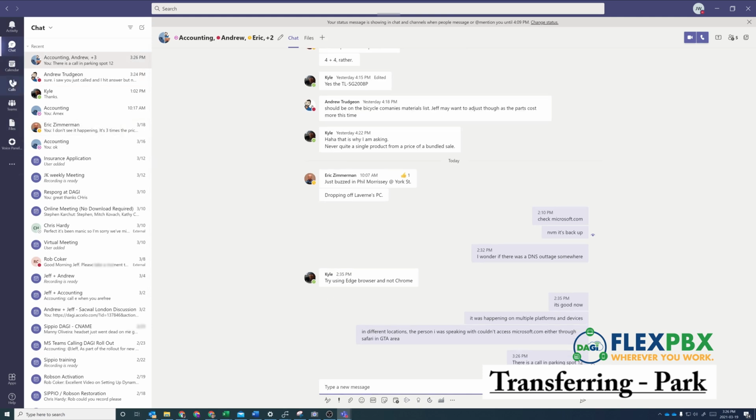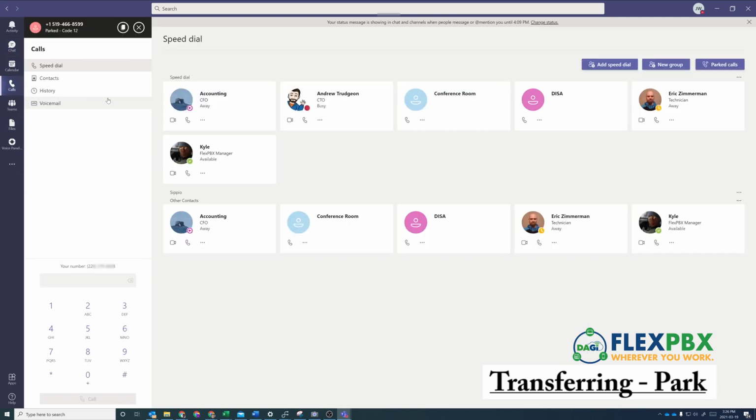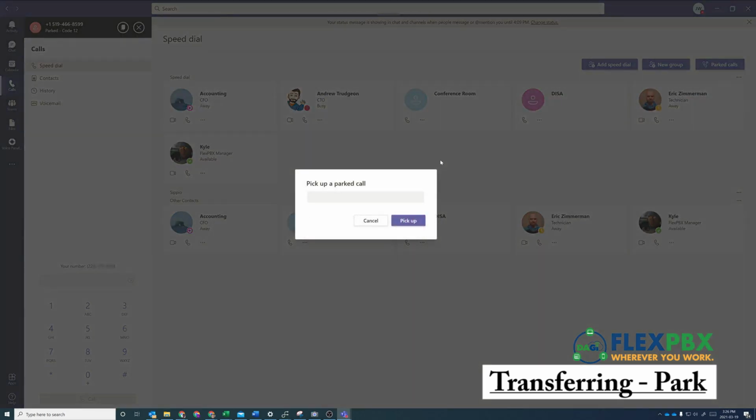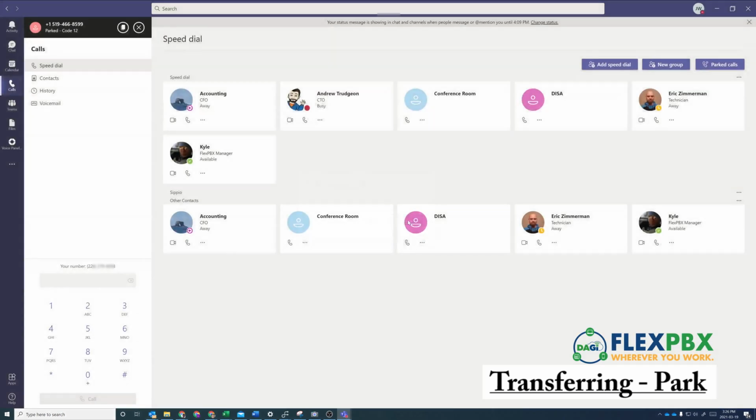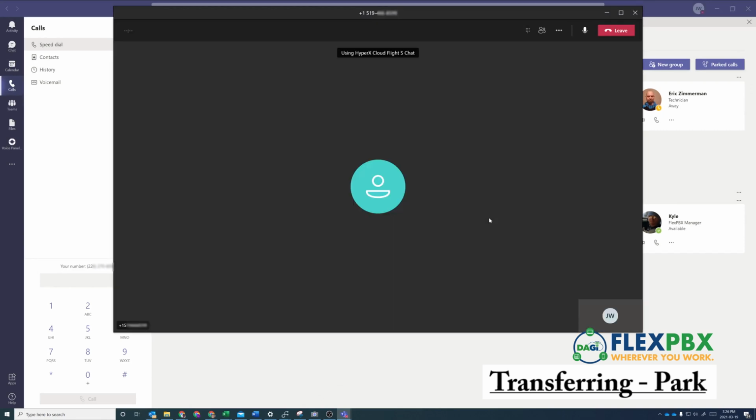And what will happen if somebody wants to retrieve that call, they would go to their calls panel, and they can either retrieve it up here if they were somebody who put them in park, or they could use this parked calls button here, enter in the code that was shared, and hit pick up. And this will reconnect us with the original caller. Again, this is very helpful if you need to move between devices or you can't locate the individual that needs to take the call. Park is a global feature for your whole entire organization, so anybody can pick up that call.